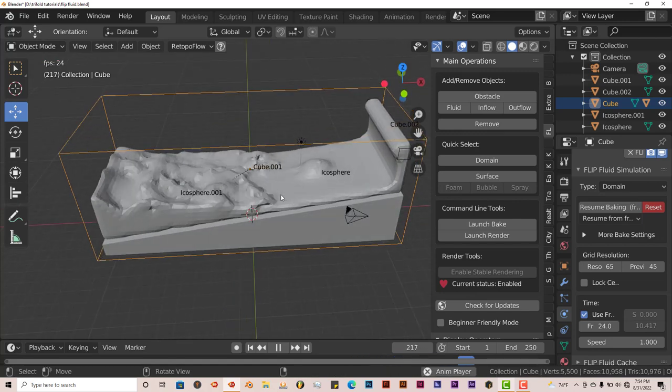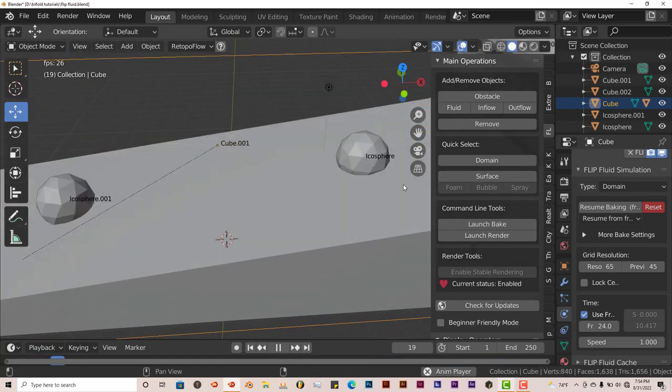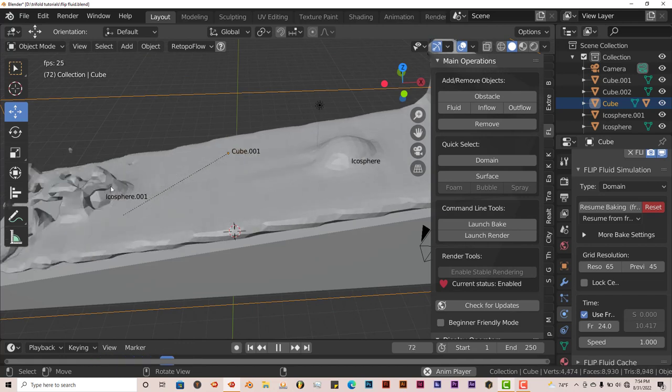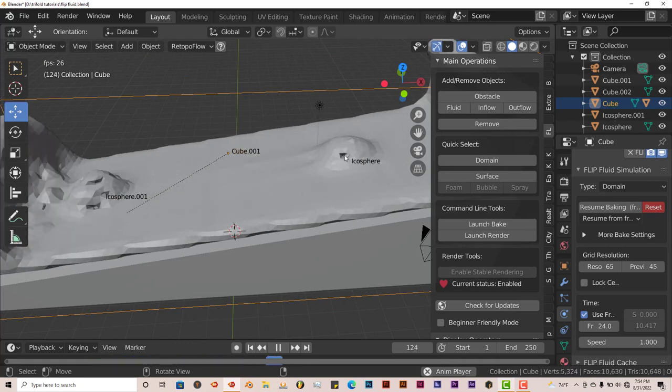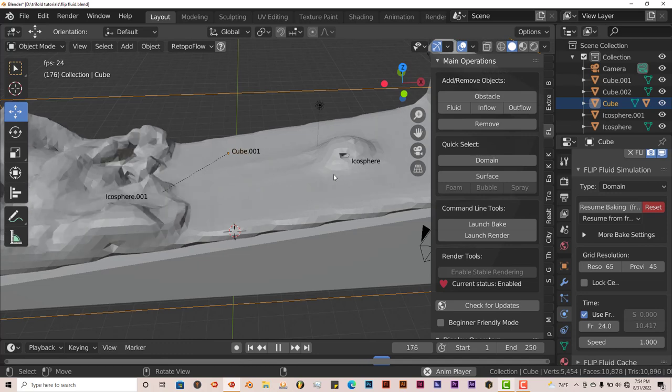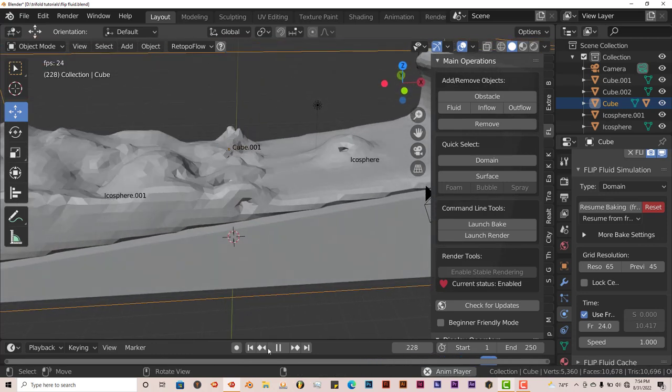The FlipFluid add-on works great. It's interacting with the rocks here, the obstacles in the scene, which could be rocks or, like I said, tree limbs or feet. And it looks really good.